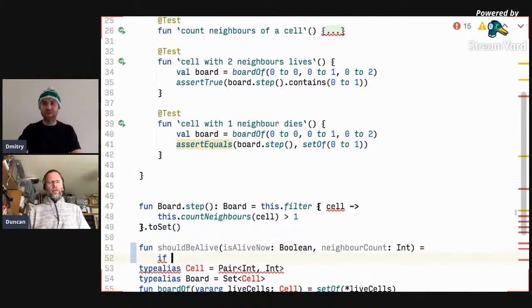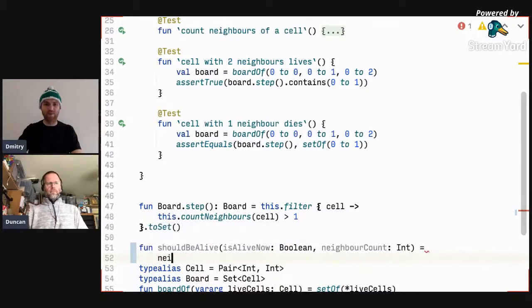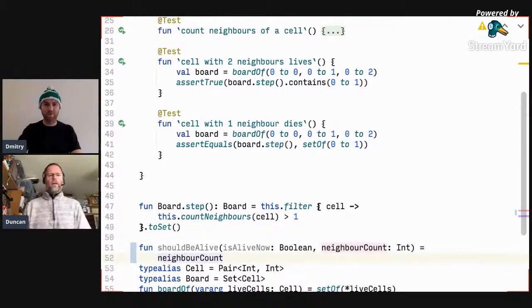The rules are simple. If there is a cell and it has 2 or 3 neighbors, it stays alive. Otherwise, it dies. So it's 2 or 3. We have covered 2. Are you happy to just write that here? I'm not sure why we need this function.